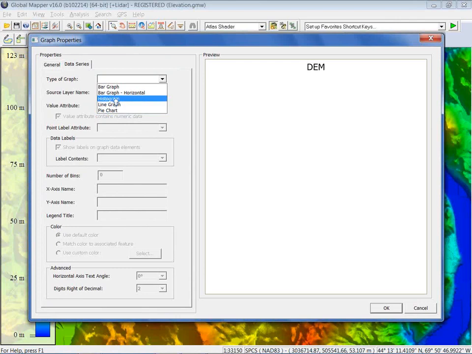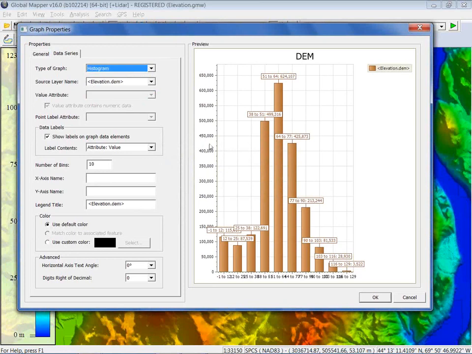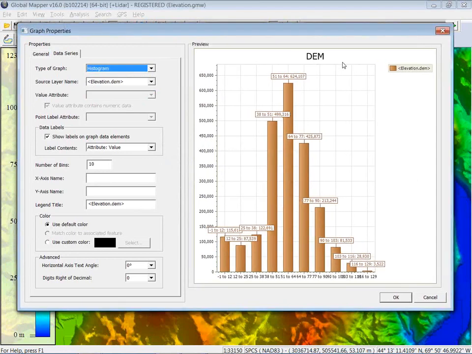And this is going to populate almost immediately. When I select that with the source layer name, it shows me, and I'll just drag this a little wider so we can see a little more clearly, a histogram that illustrates the distribution of elevation within the cells in this layer. And there are various options in terms of how this is displayed or configured.